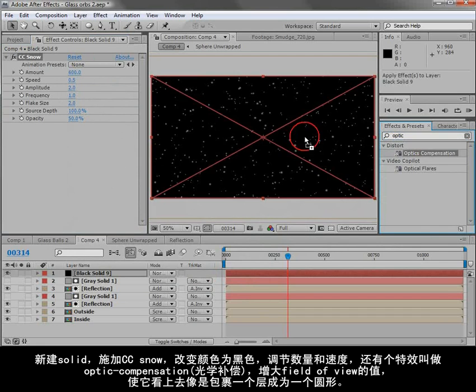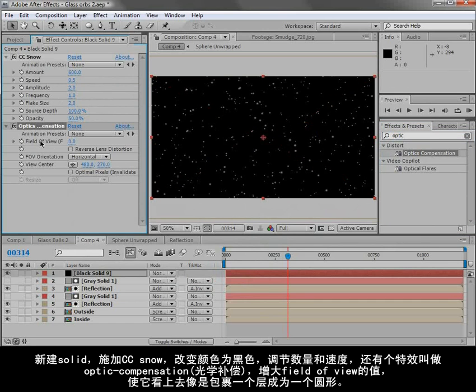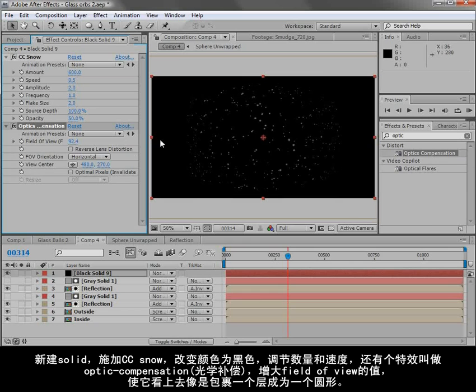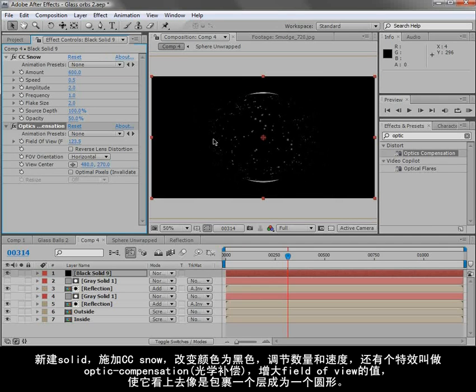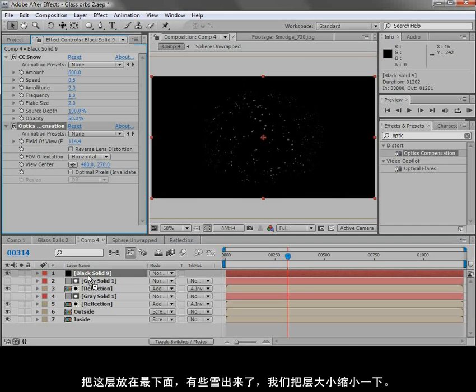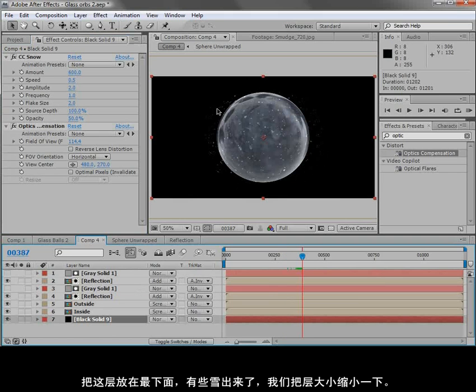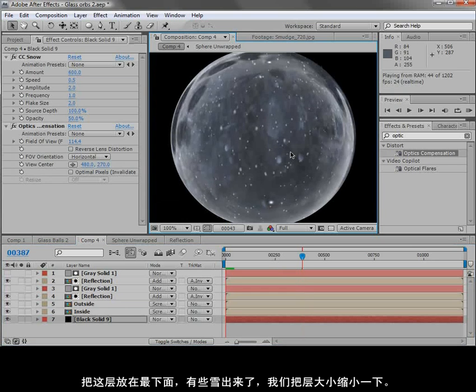We'll bring that out. And we're going to turn up the field of view really, really high. And it sort of wraps the image into a circular shape. Now, it is a wider image, so we'll just put it right about there. Let's put this below our glass orbs there. Now, it looks like our snow is a little bit outside of our circle, so we can just squeeze the layer in a bit. So that's looking pretty good.